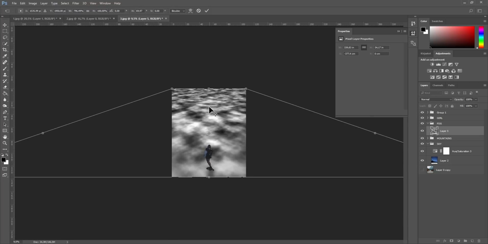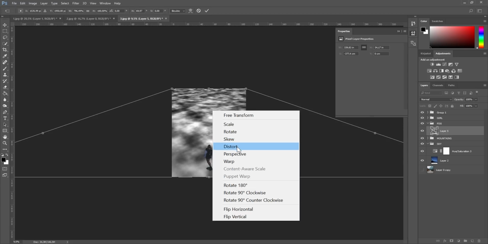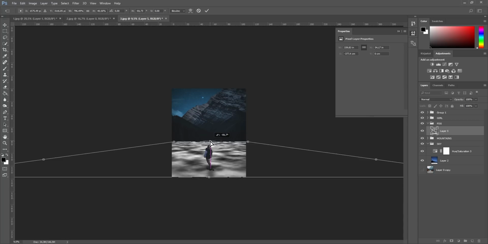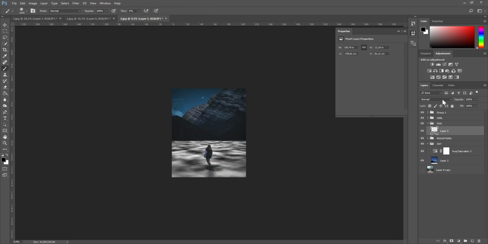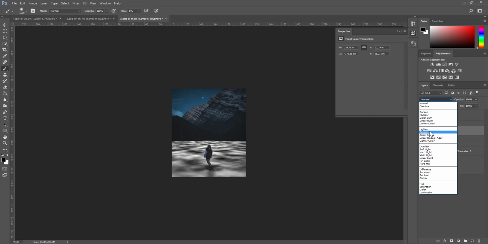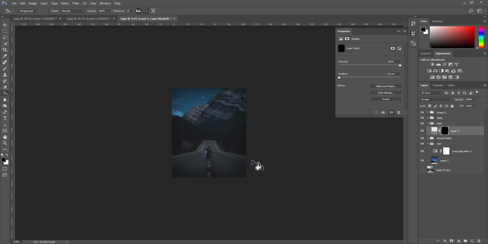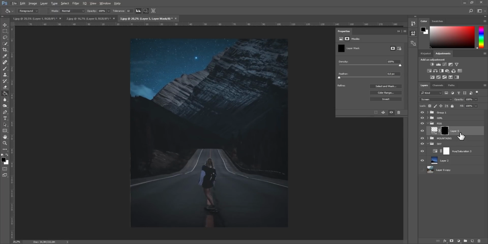Then you zoom back in and you choose here Distort, and then you distort the whole thing down. So now it creates a layer of fog there. Then we're going to click there and put the blending mode to Screen. So Screen makes it like that, and then put a layer mask on the layer and make it totally black again, so it removes all of the fog there.